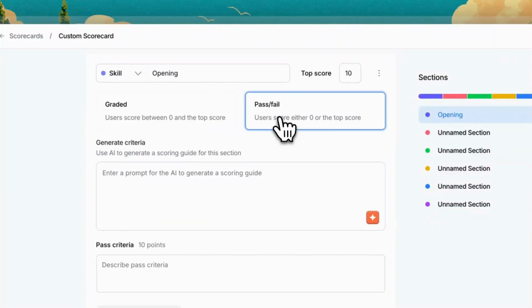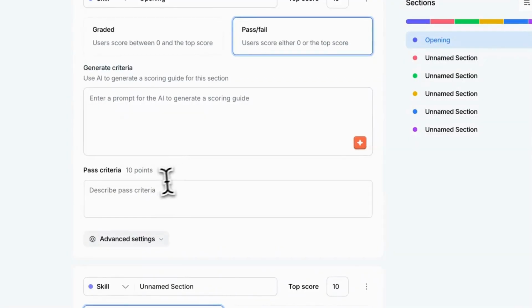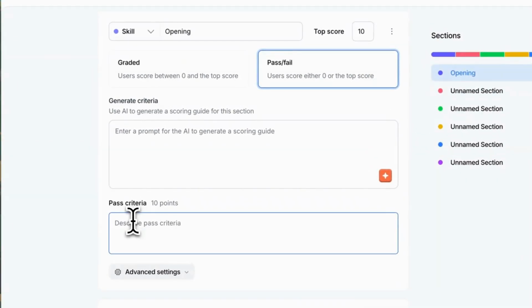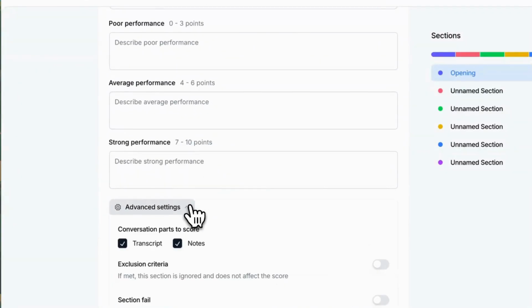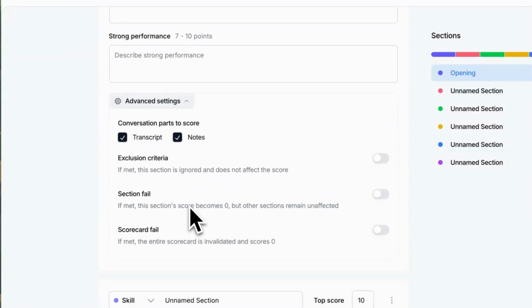Then for pass-fail, it's a similar setup. You can use the generate criteria, fill in your prompt, then hit generate, or you can just simply type it in yourself. For both scoring schemes, we do also have some advanced settings. So for this section, you can then decide if you want the transcript to be scored for yes or no, and then the notes on the conversation to be scored for yes or no.